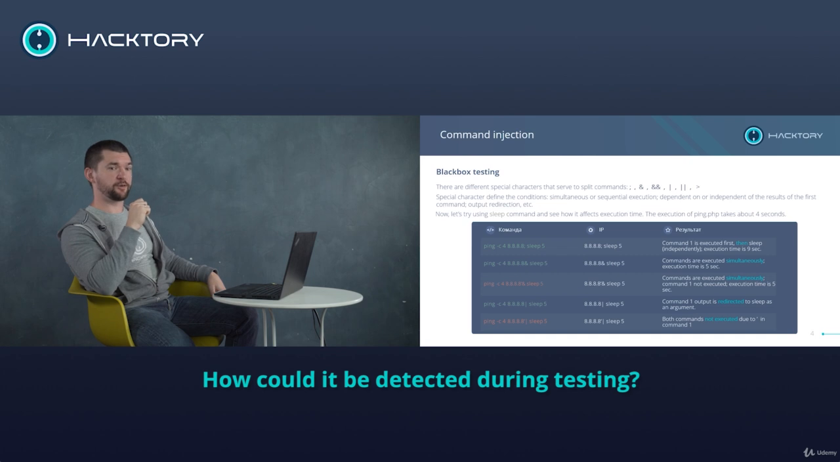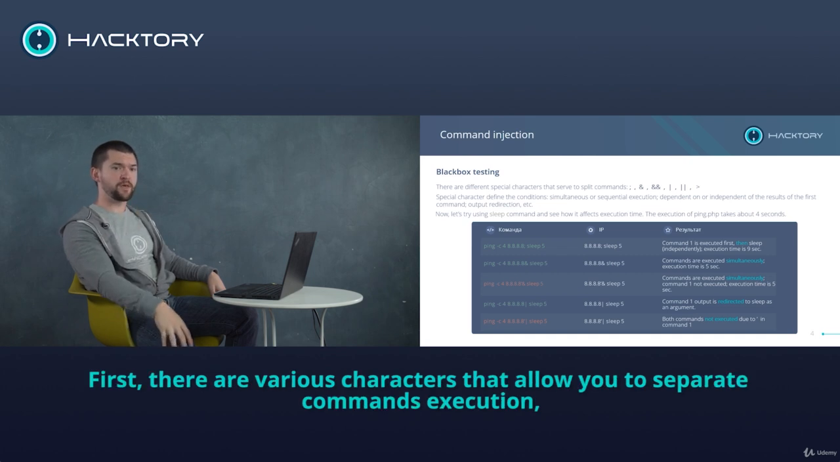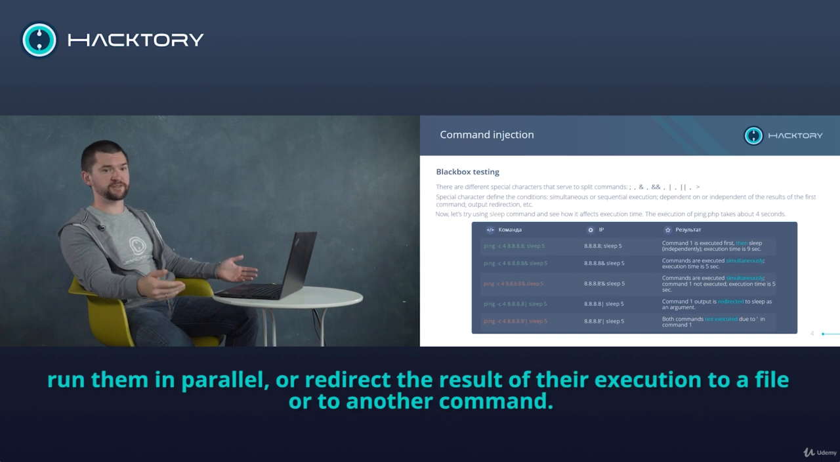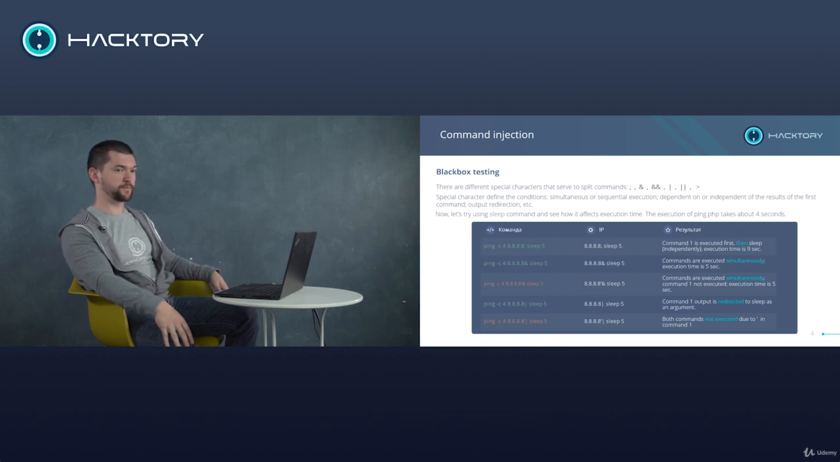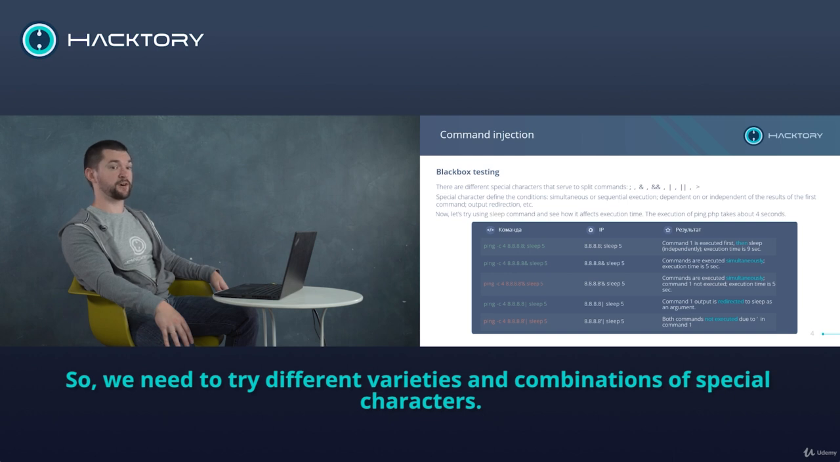How could it be detected during testing? First, there are various characters that allow you to separate command execution, run them in parallel, or redirect the result of the execution to a file or to another command. During testing, we don't know which command and which arguments are executed for sure. So, we need to try varieties and combinations of special characters.